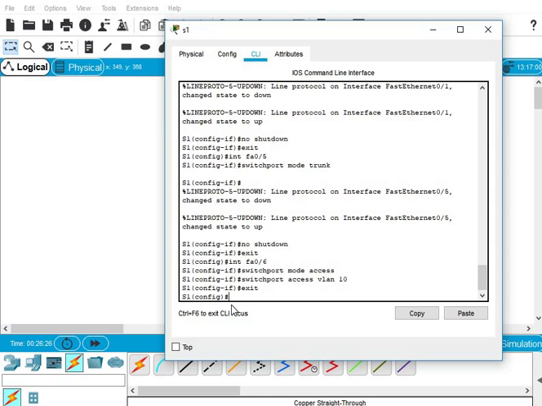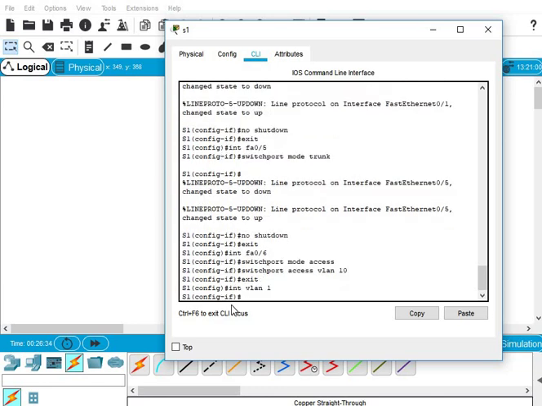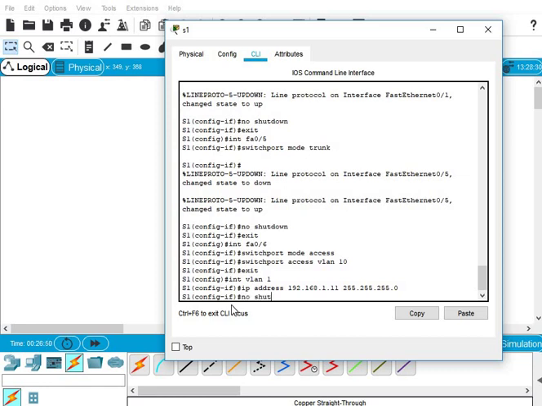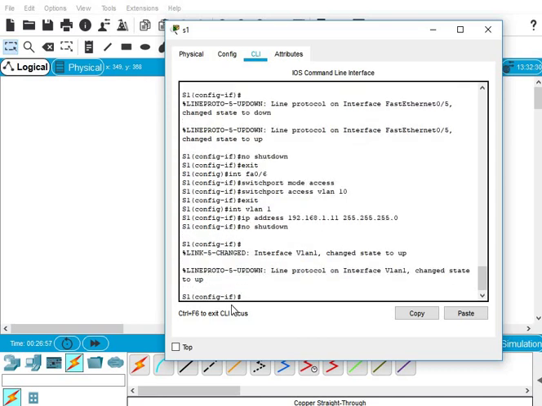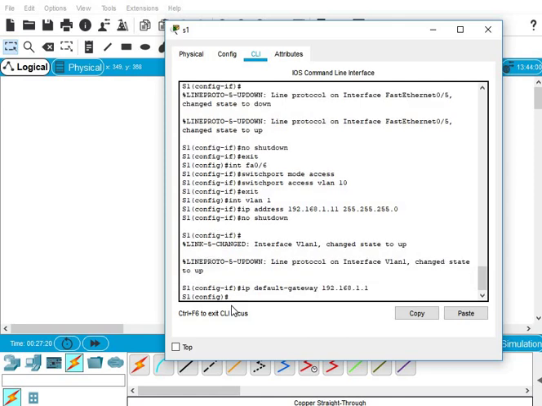The next thing that we would like to do after that is to configure an address for the VLAN 1 of the switch using the command int vlan 1, and enter the IP address 192.168.1.11. 255.255.255.0 is the subnet mask, and this is no shutdown, so that the IP address will be active, and use the command ip default-gateway to configure a gateway for this, which is 192.168.1.1. Enter.